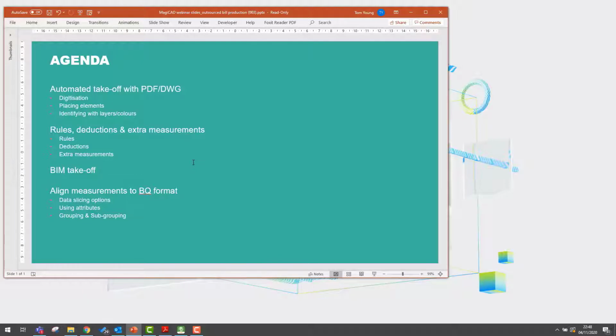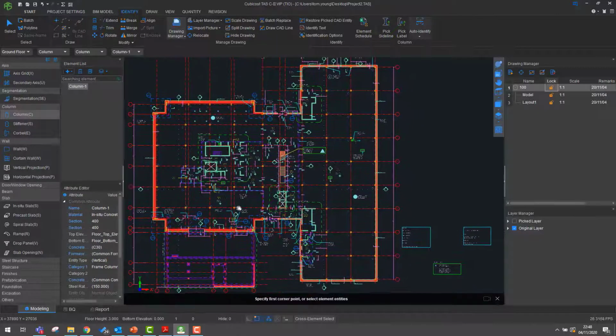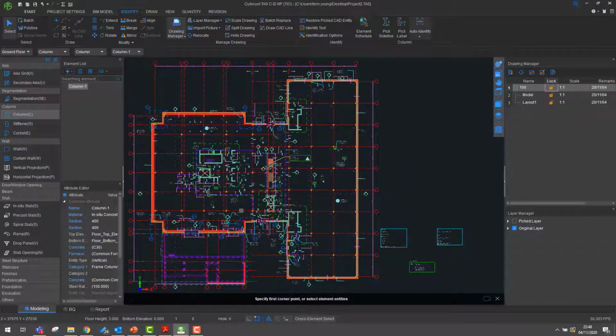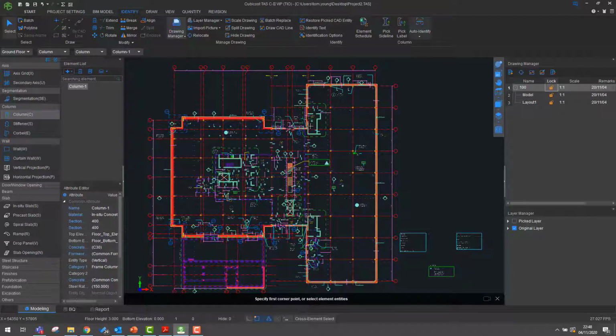I'll be doing some paraphrasing in terms of the takeoff, so I'm not going to show you exactly how to do things, but I'll take you through things quite quickly. But you'll get a good idea of how the takeoff is achieved nonetheless. So without further ado, I'm just going to jump straight into the drawing and start the takeoff.